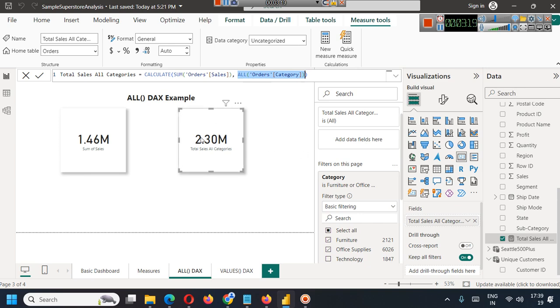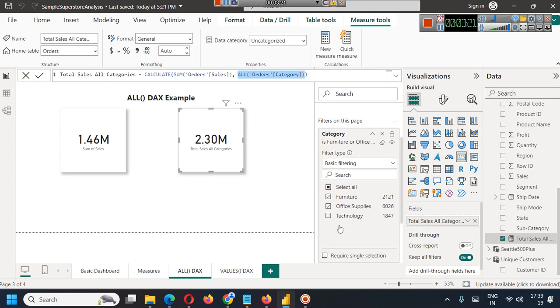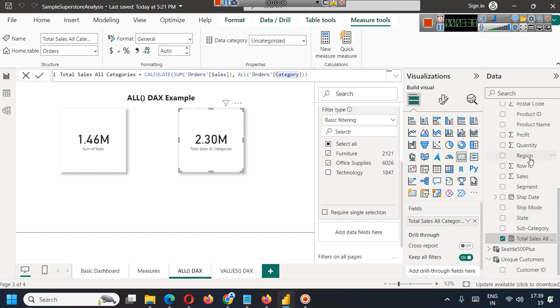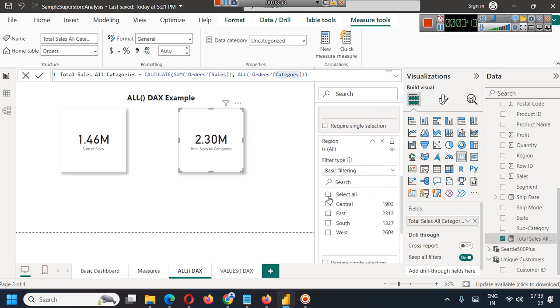That's what the use of ALL is. That's why this second visual will not get affected by any filter other than category; I mean, it will be affected by any other filter but not category. For example, in the visual we add a region filter, we add region and we select the central region only, then it will be affected because we have not used ALL on that. So it is a kind of filter which will work only for category.